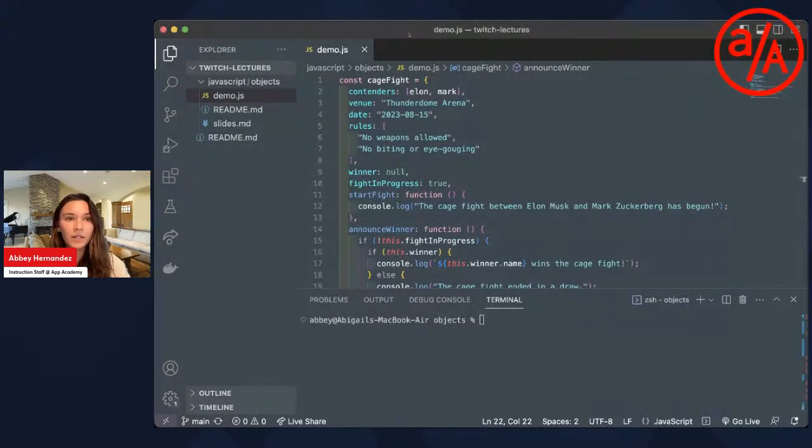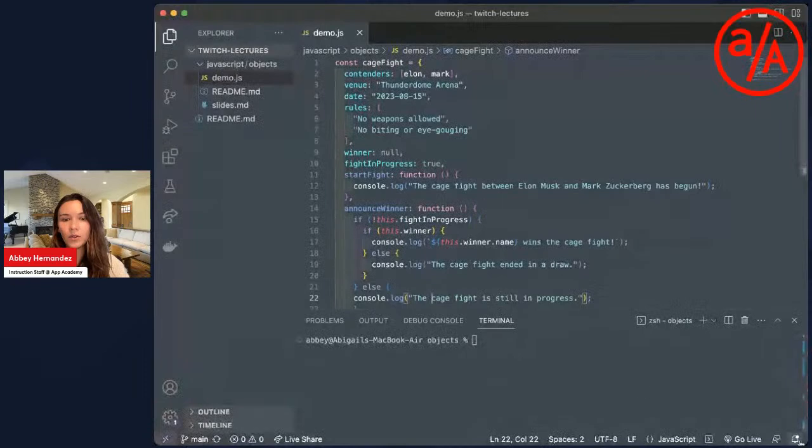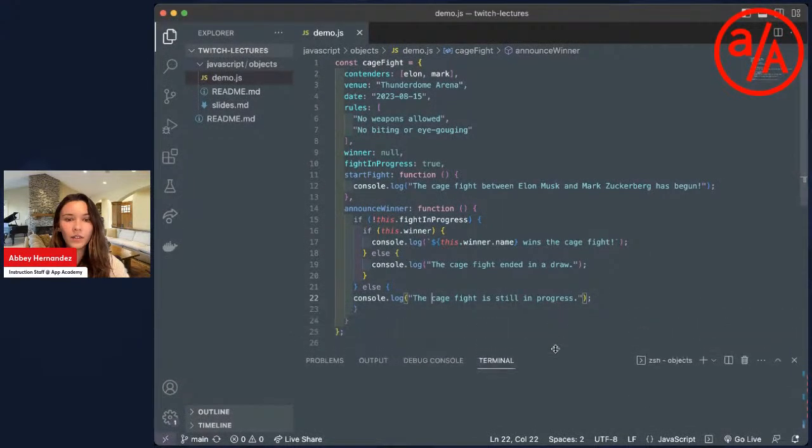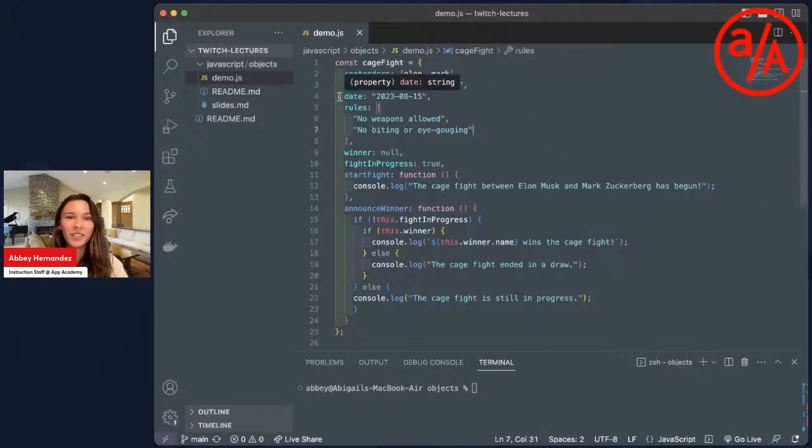Okay, awesome. So you guys should be able to see this demonstration now. I went ahead and moved all of the code that we went over in the slides into this demo.js file. So we have our cageFight, which has contenders. Welcome to the chat. Venue, it has the date and time, rules, all of that information that we saw before, right?